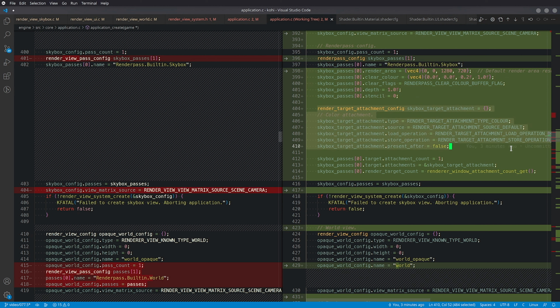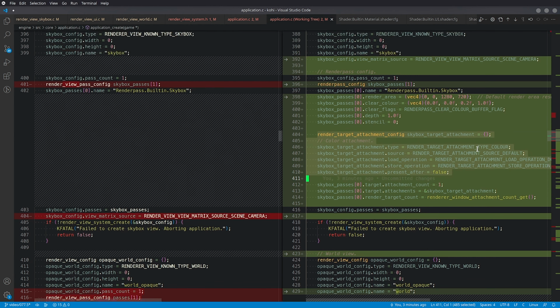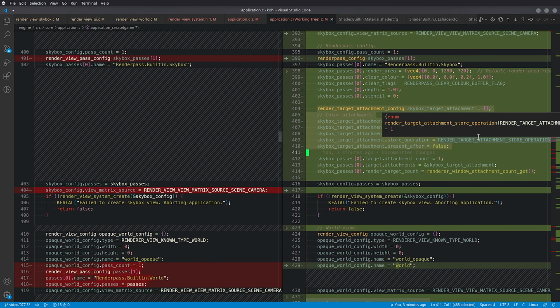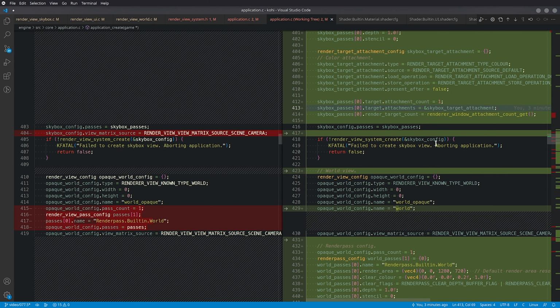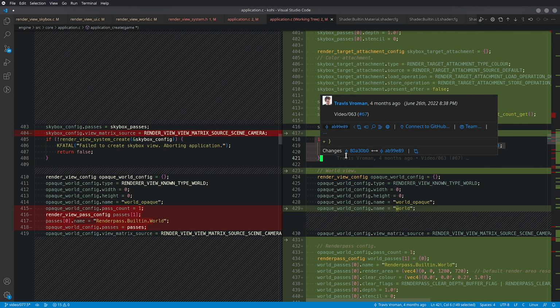We set up our attachments, right? So we have a single attachment here, which is just a color attachment. This is for our skybox, so that's all we need. We don't have depth. And then we set up our target attachments. In this case, it's just a single one, so we just use the address of that to treat it as an array. And we have an attachment count of 1. And then we have the target count, which is going to be the window attachment count. And then we go ahead and we create the view, and it takes all that configuration and runs with it.